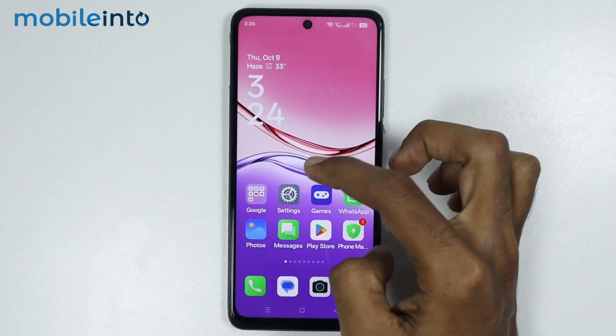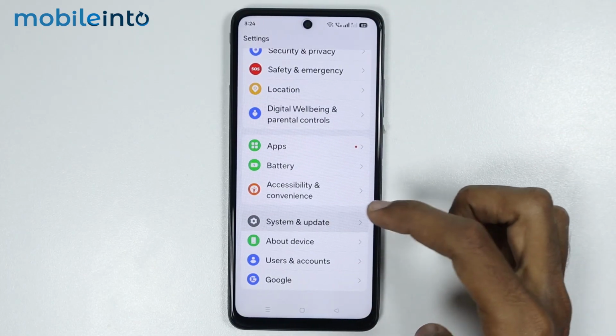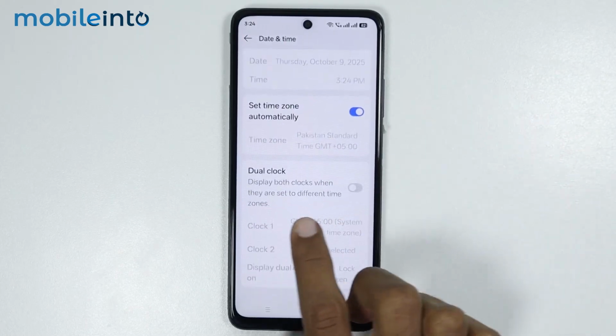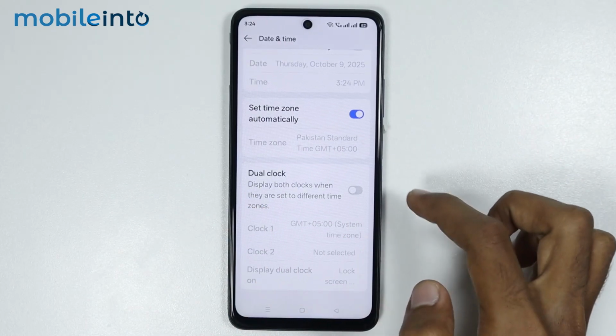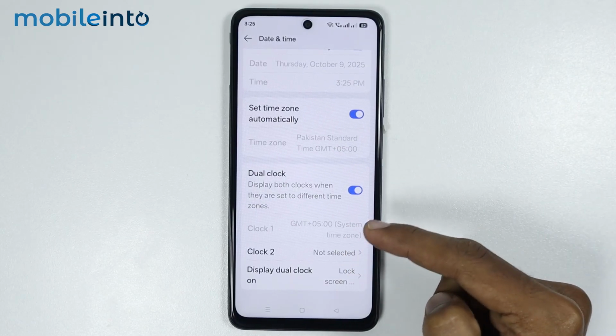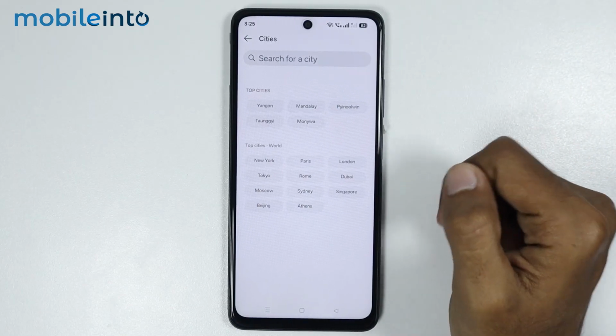Once you do that, go to settings and tap on system and update. From here, tap on date and time, and on this page, you will find the option of dual clock. Now just enable this toggle. The first clock will be set according to your region's time zone, and on clock 2, you will be able to set a specific time zone.